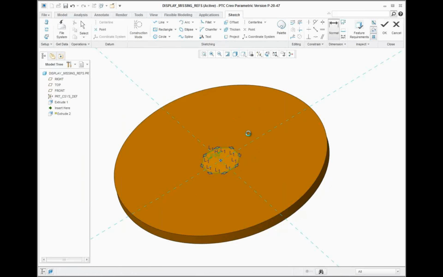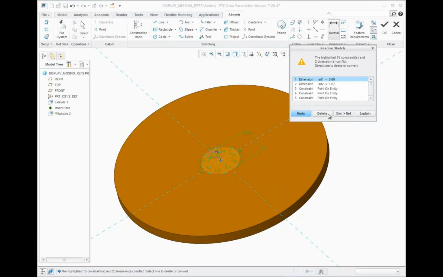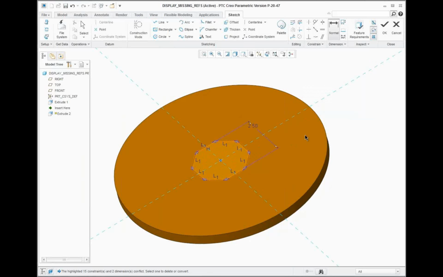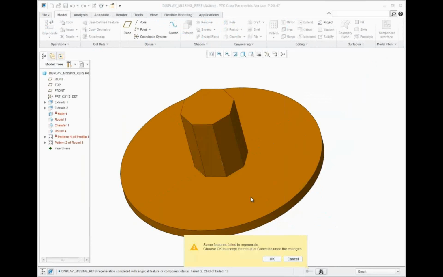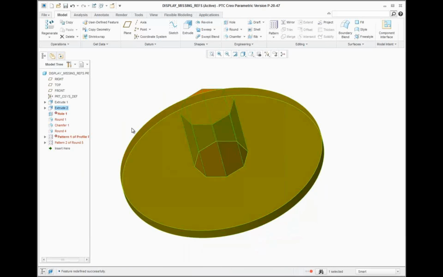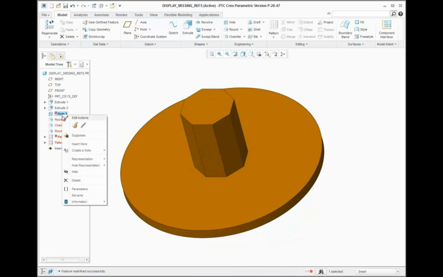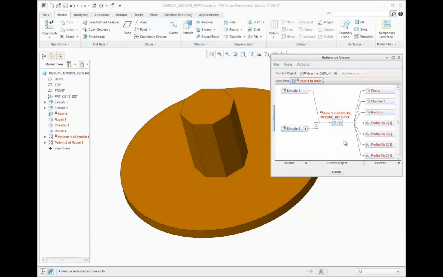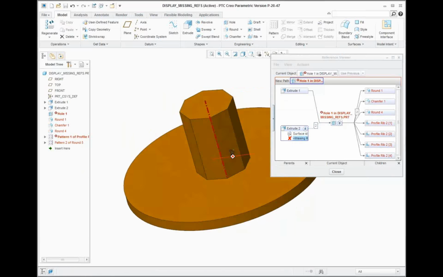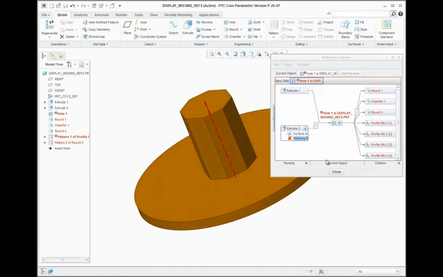Add some dimensions to the cross-section, deleting any conflicts. You'll notice that many of the features in this model have failed. So as we go to select these features to seek information or edit the definition, we can determine any missing references and have them displayed on the screen.